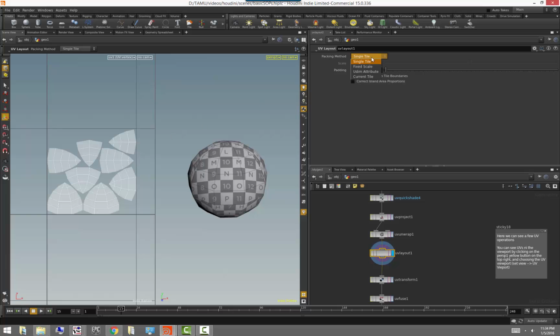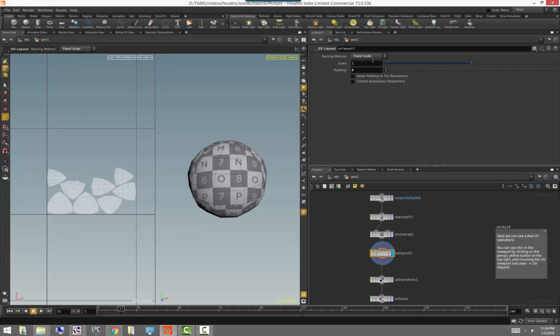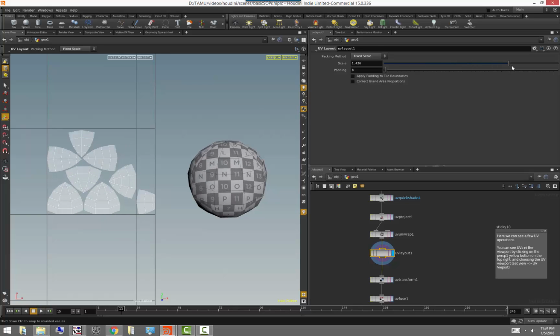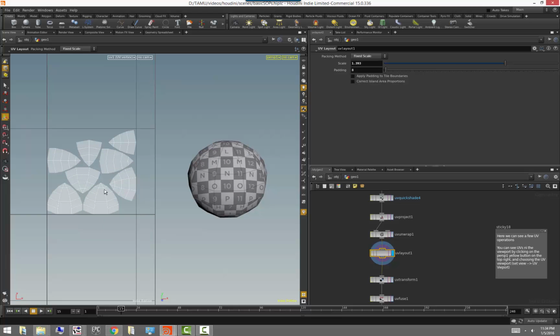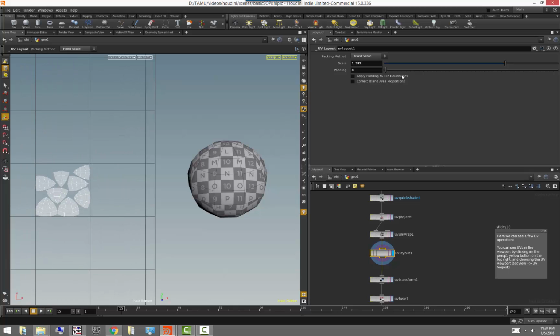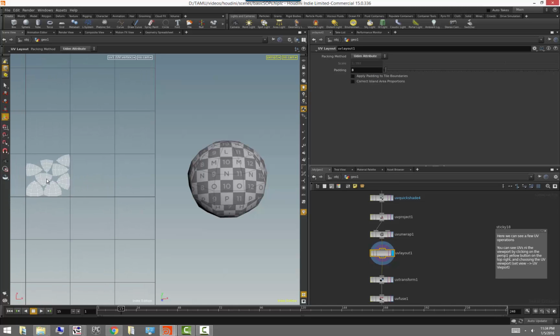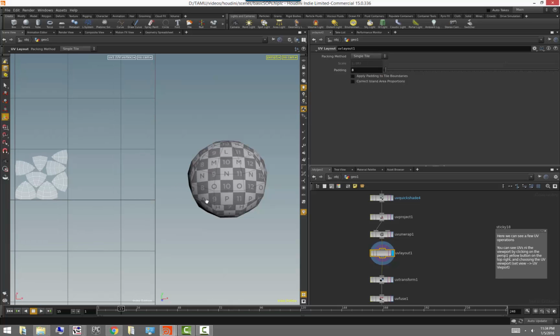Okay, it has different packing methods. You can do single tile, you can force a scale, which is also very useful if you needed to, for example, fill the space a little bit better. You can also use UDIM, which is an attribute coming from 3D painting programs, which allows you to lay shells in different tiles or to force things in a single tile. Okay, so a lot of really powerful operations for doing UV space.